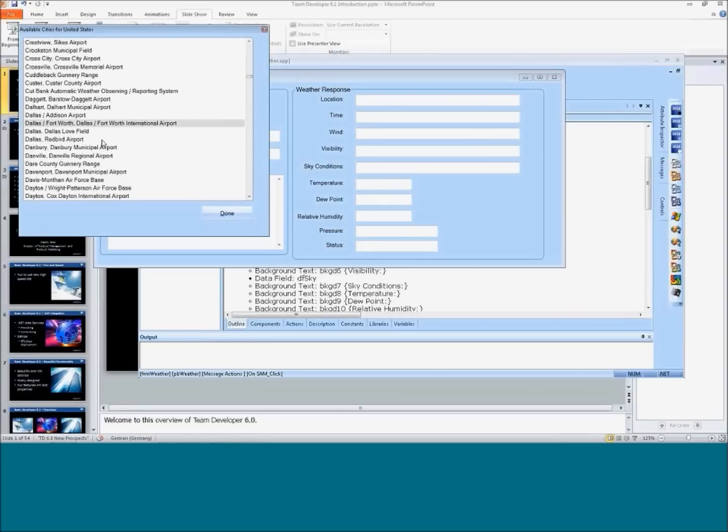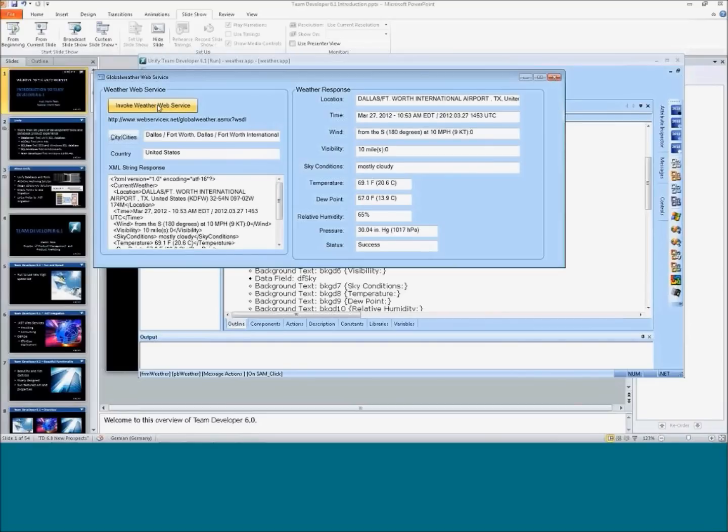Now I select a city or airport here, and then I do another operation, which is invoking the weather web service. This returned this XML string here, and I used the .NET System.Xml assembly to extract the values from that XML string and put those in the data fields to the right. So you see Dallas-Fort Worth now is 10:53 a.m., wind at 10 miles per hour, mostly cloudy, 26 degrees Celsius or 69 Fahrenheit. So this is what the web service provides, and it's really easy to call this. Here's the WSDL URL.